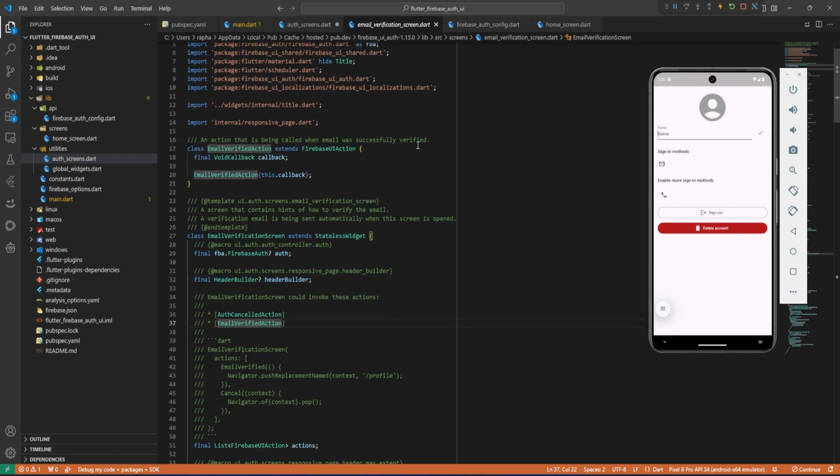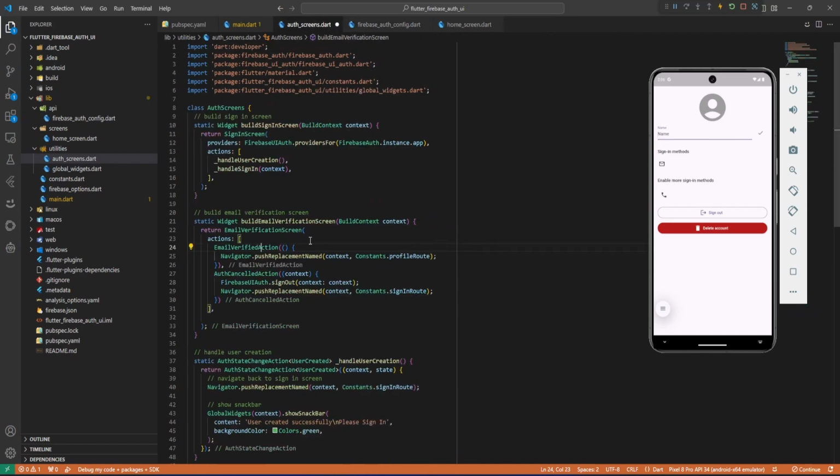Now if we go up on the comment here, it says the action that is being called when email was successfully verified. Okay, so this is called when the email is verified. That's why we've put that if it is verified, it will come from the verification screen and then it will take us to the profile screen. Okay, now this profile screen now is where we are going to work in next.